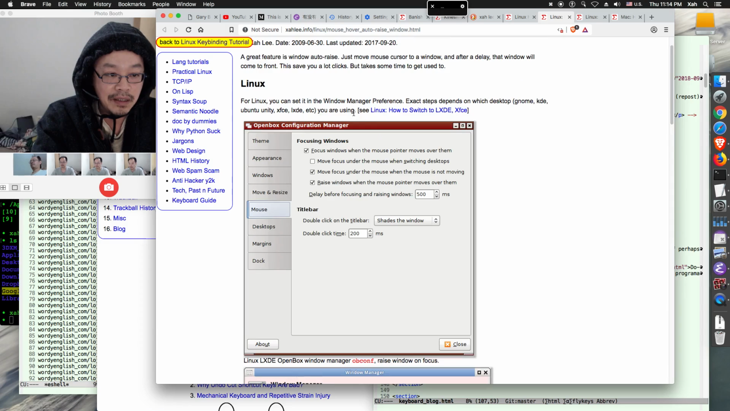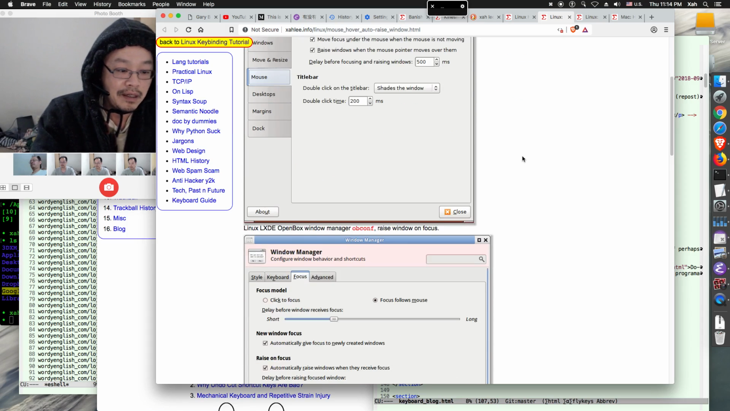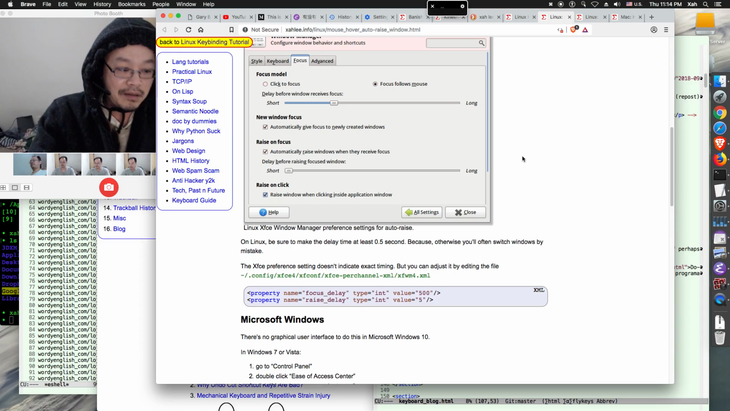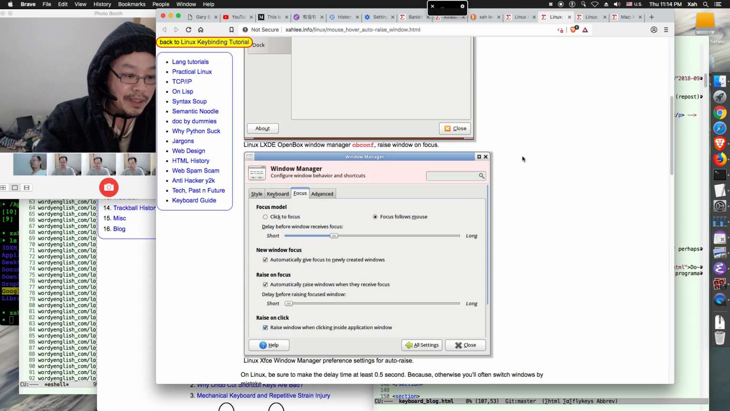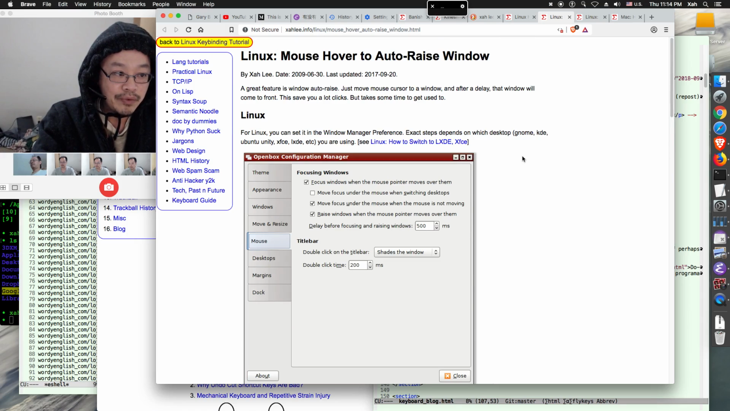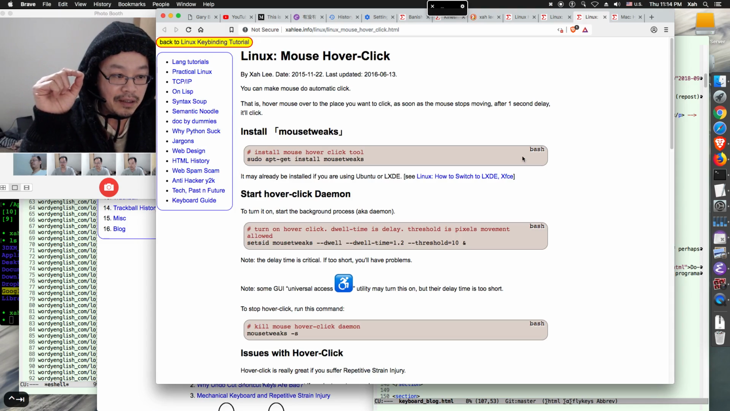So you can do this depending on what window manager you are using on Linux. You can turn them on in OpenBox, in LXDE or XFCE. I'm not going into details right now. You can read it because Linux is a bit complex. So that's one thing, auto raise window. Now there's another thing, which is the actual hover click. What that means is that whenever your mouse cursor stops moving, it does a click. So you can turn this on in Linux.